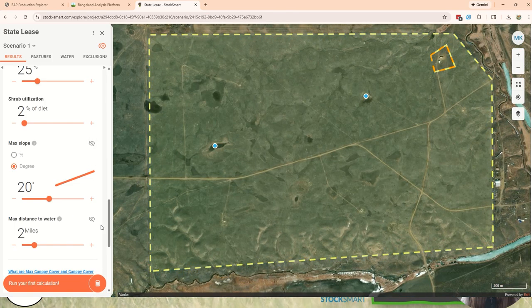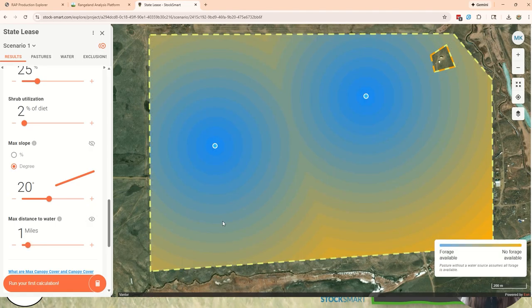The next thing that is pretty cool is this max distance to water. I'm going to say that when I'm going to have my stock in here, it's going to be in the summertime, and they're not going to go more than a mile from water. Similar to the max slope map, the max distance to water will also create what we call a buffer map. What it'll do is draw a 1 mile radius around your water sources that you have set. And it'll show you your available forage based on your 1 mile and your no available forage.